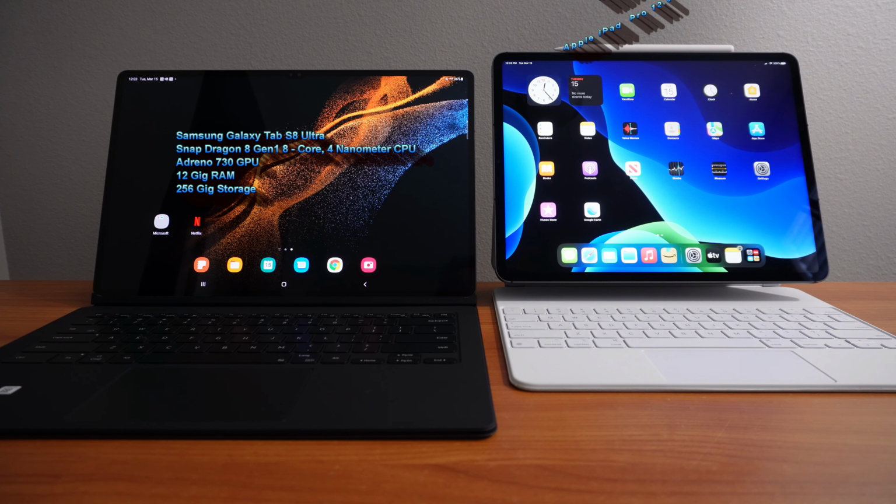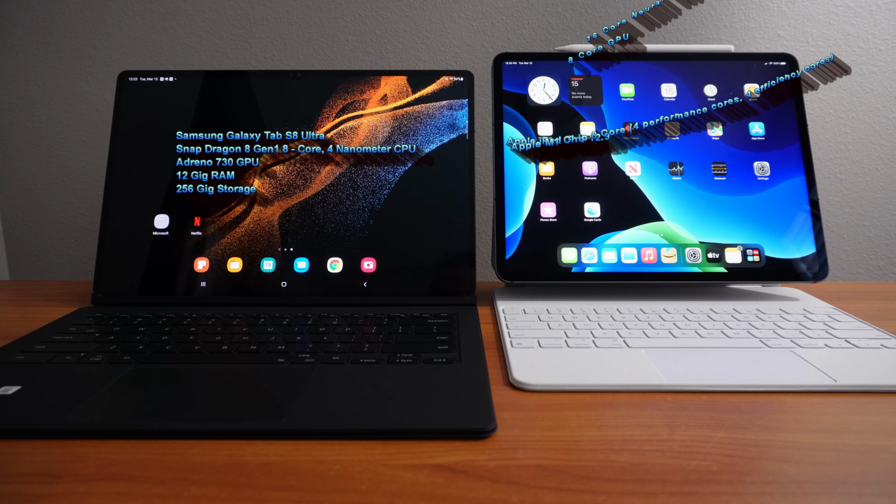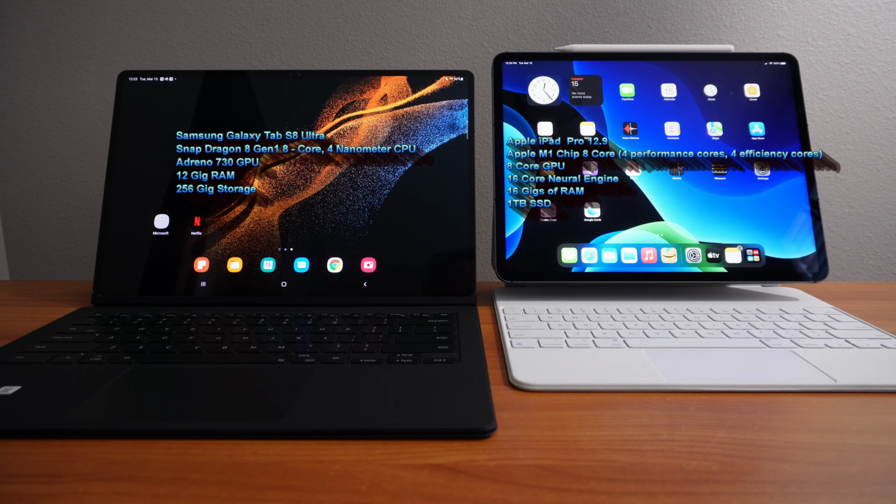The Samsung Galaxy Tab S8 Ultra comes with the Snapdragon 8 Gen 1. That's an 8-core, 4-nanometer CPU. It has an Adreno 730 GPU, 12 gigs of RAM, and 256 gigs of storage.